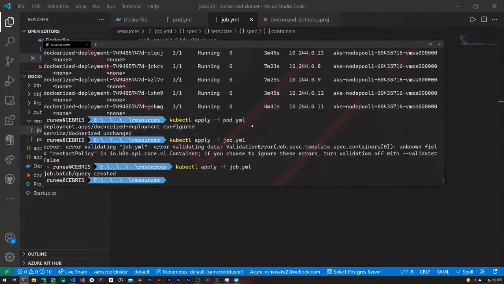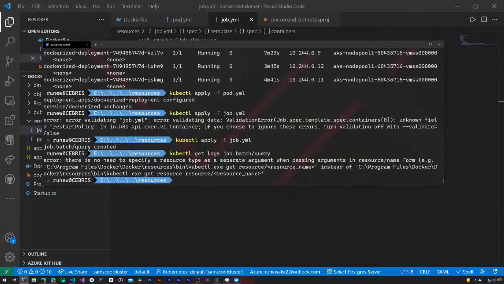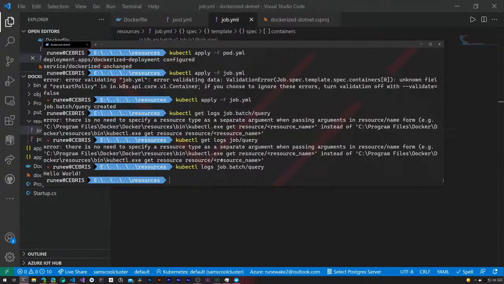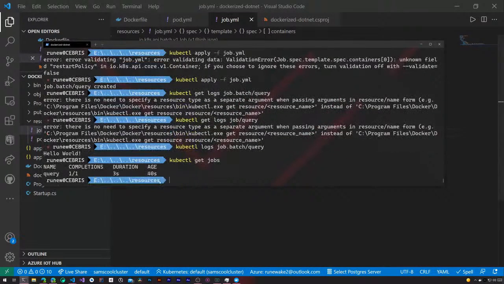Cool. So we created our job that runs the batch, and then we can get logs job.batch. Oh, what am I doing? I'm using way too many random syntax things. There we go. Cool. So this sent our query out. In this case, the response is exactly what we've been getting in all of our other things. Hello world. So we just ran that request, and now we can actually go and see what our jobs are doing. So in this case, we've completed once, we've run our query, and that's that.